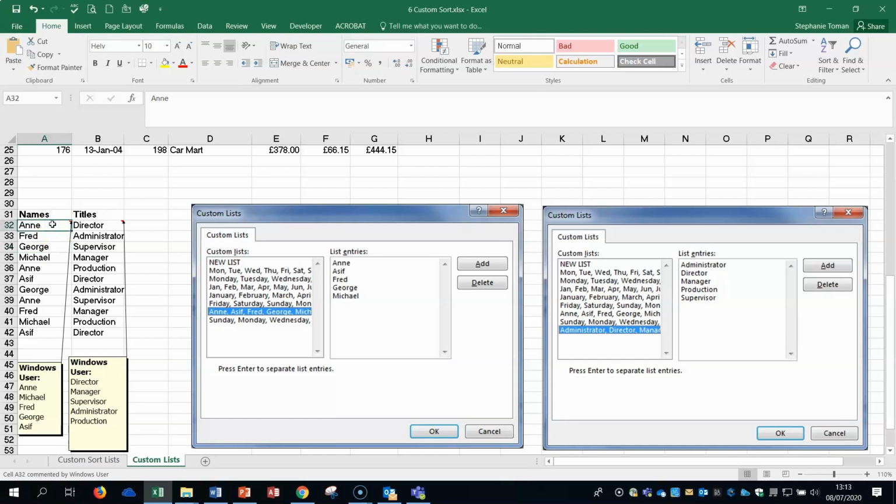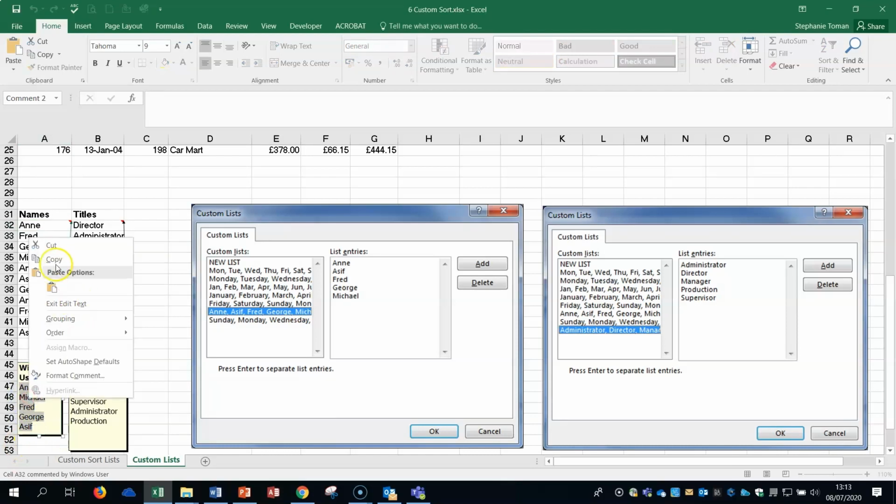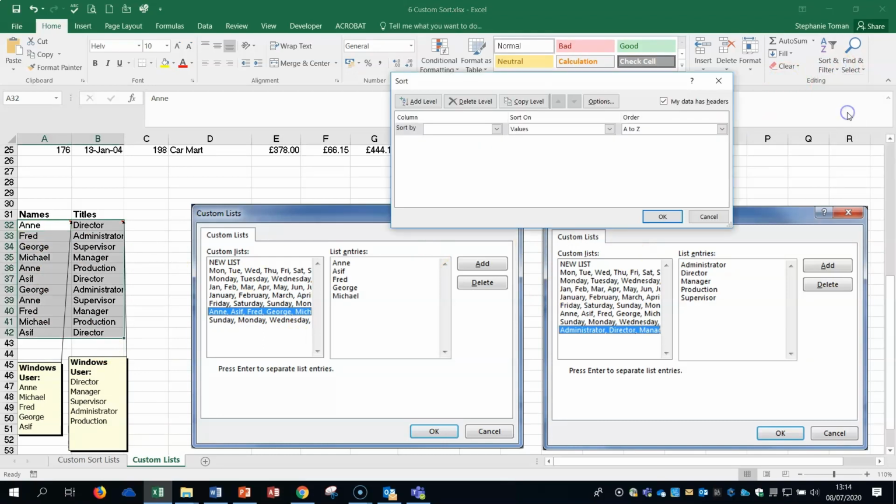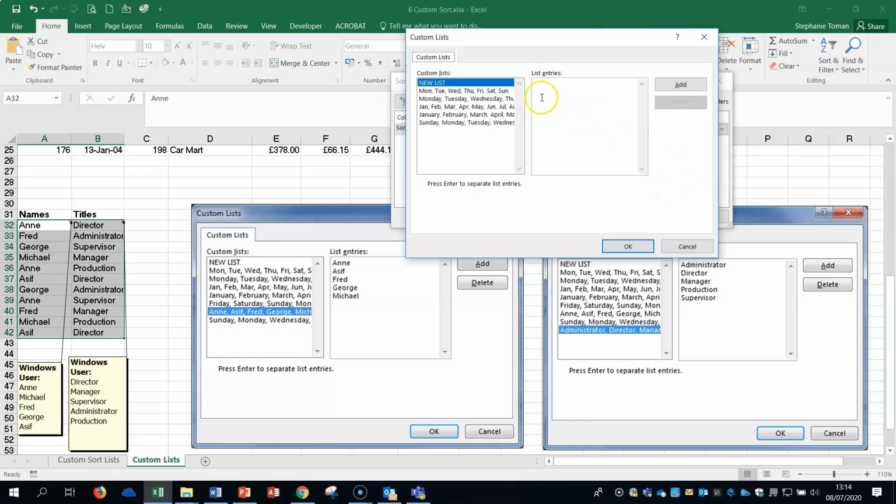So let's have a look at this one. I'm going to copy that before I go into the feature to make my life easier. And I'm going to click in there, make sure I'm in the right sort area, into sort, custom sort. Make sure that I'm on the names. That's the title there, the heading. And then into custom list, and I'm going to paste what I've just copied in.